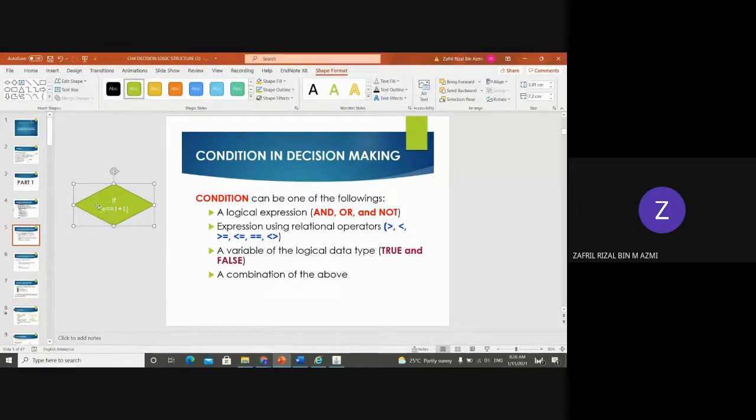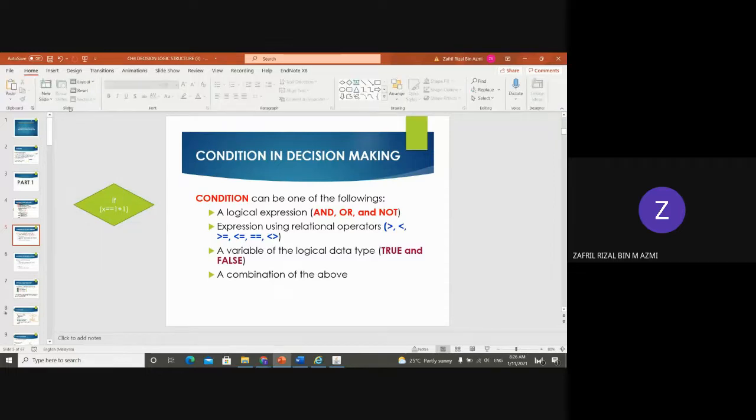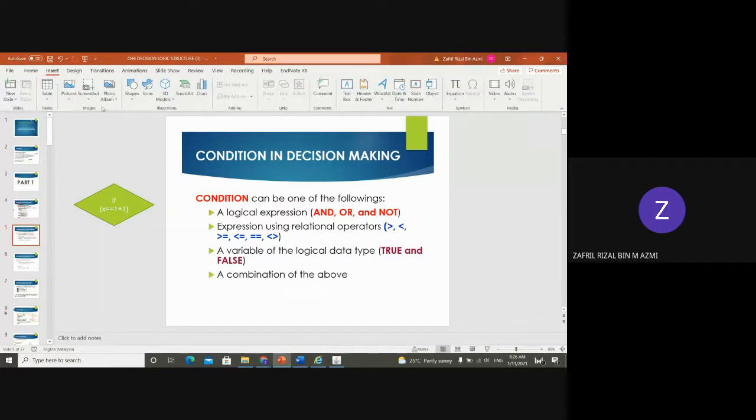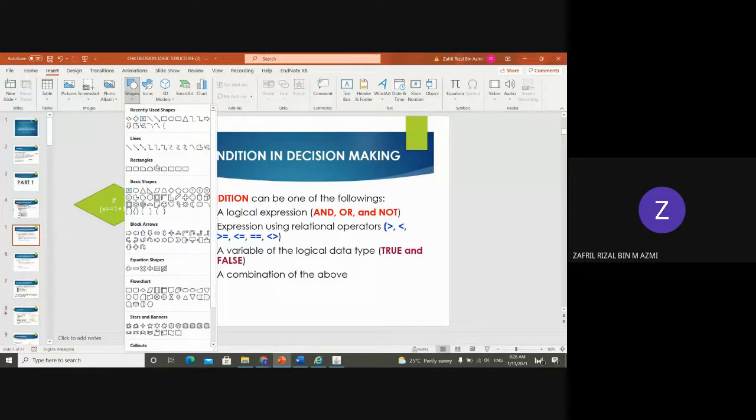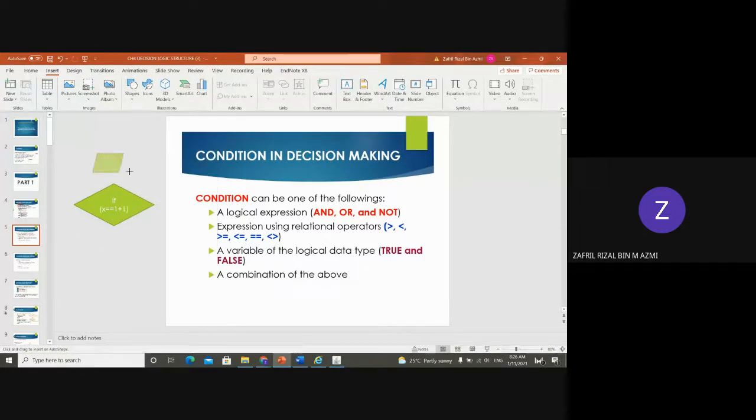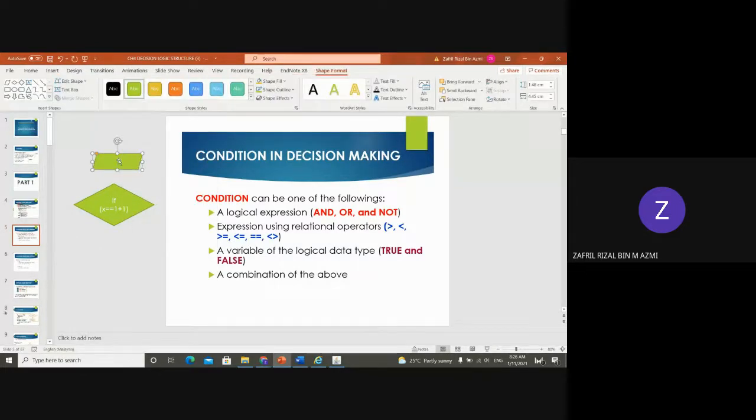You want to compare X with 2. For example, over here we have input, enter X. And then we check whether X is equal to 2 or not. If the X entered over here is 2, let's say the user entered 2, is it true or false?